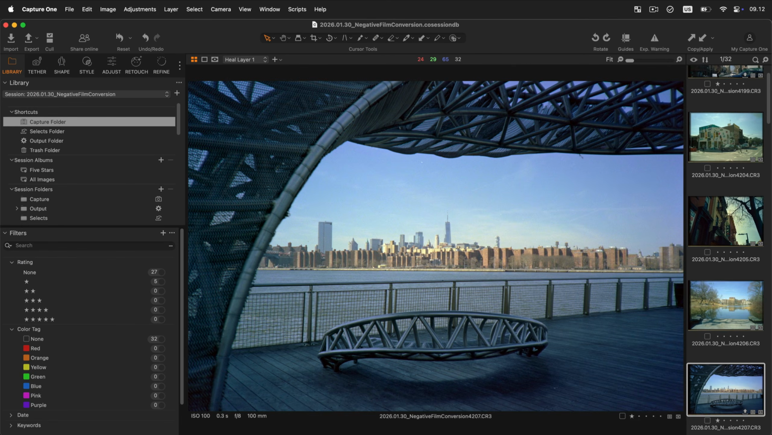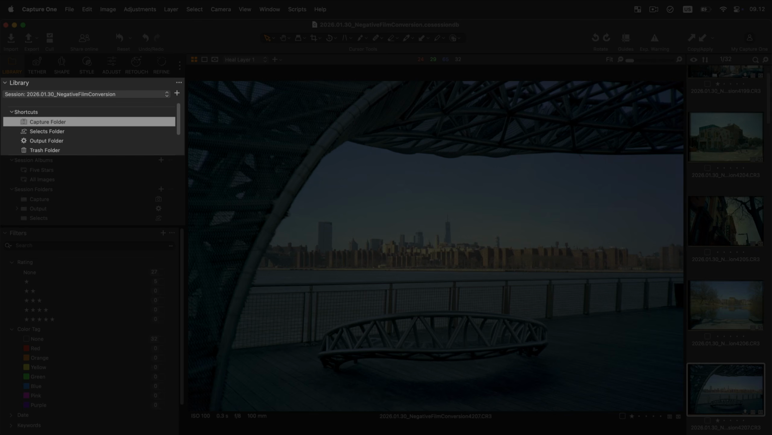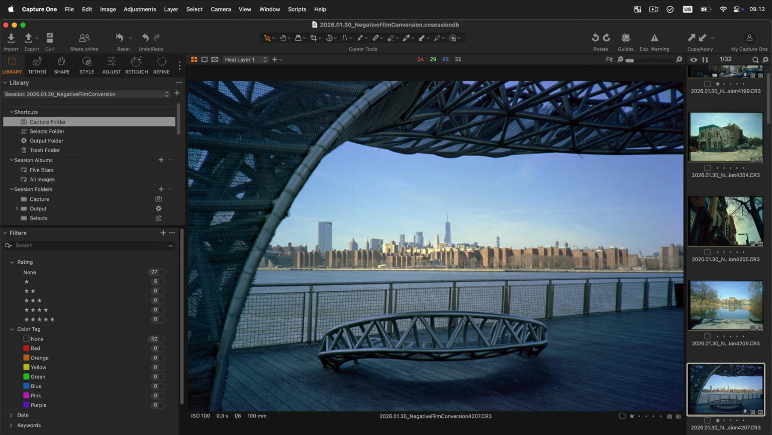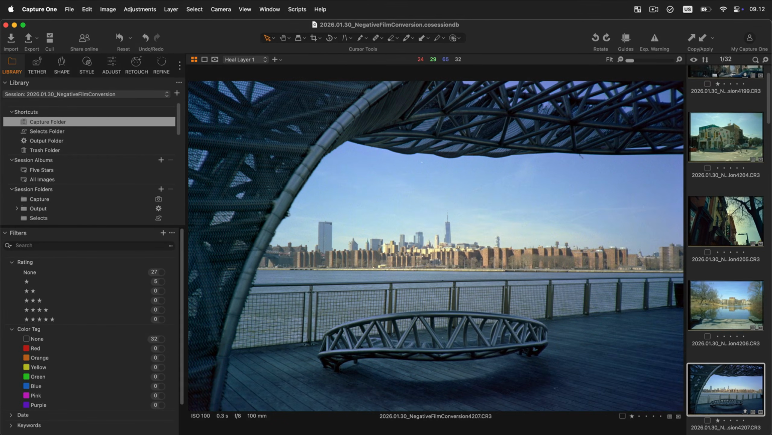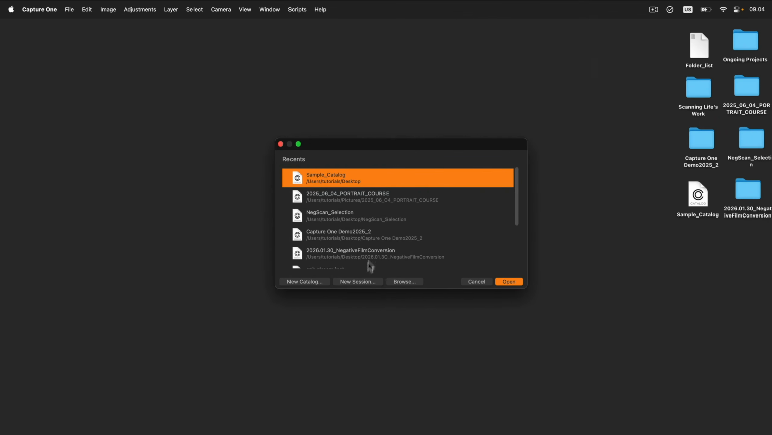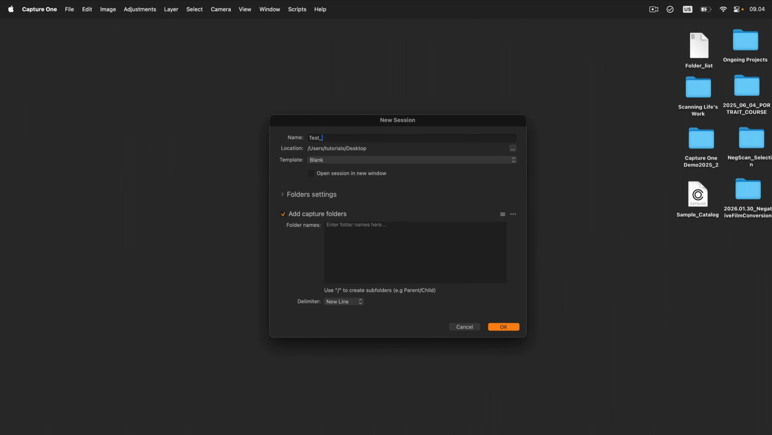Let's now talk about sessions. As opposed to catalogs, sessions are a project-based workflow. This means you'll be creating one session for each one of your projects. Let's create a new session and then see what happens next.